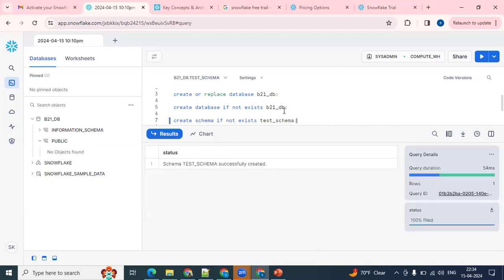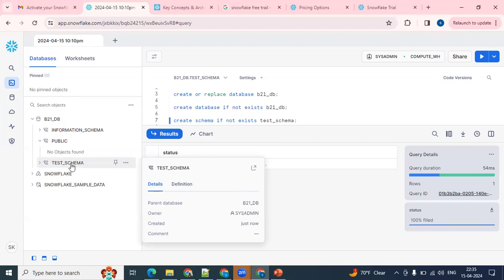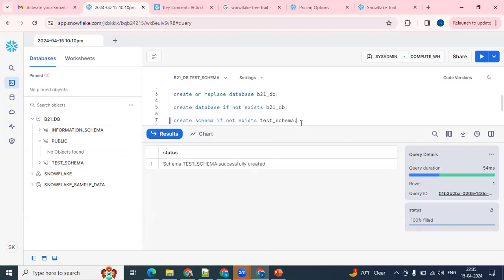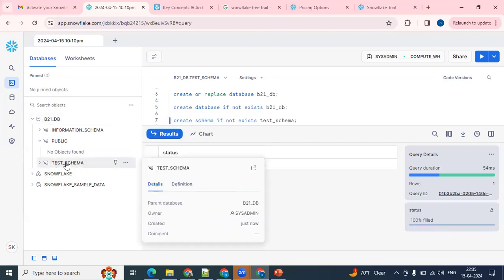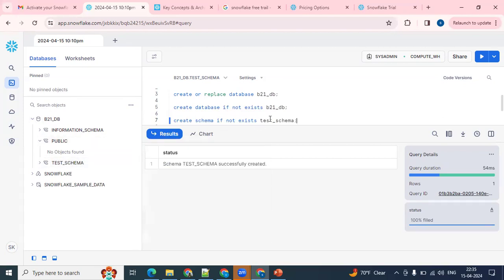See, schema got created here. Now let me go ahead and refresh that. See, test schema, you're able to see. Now you can start creating your tables in the schema. My worksheet started pointing to test schema because I created it just now, right? My worksheet is now pointing to the schema.